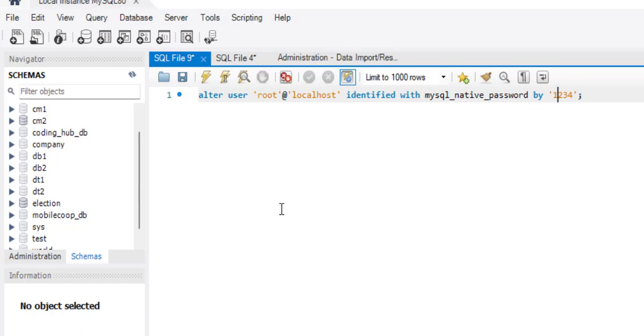Do we understand that? So if you come across any such errors, that is what you will need to do. So let us continue.